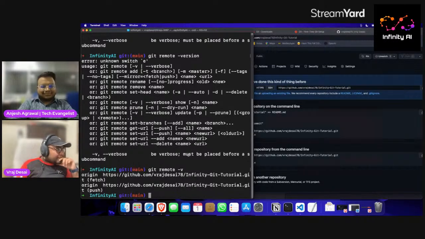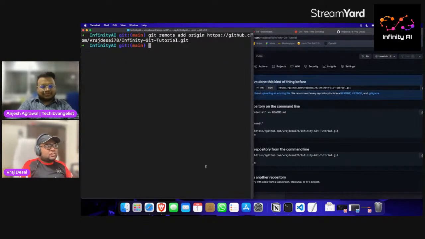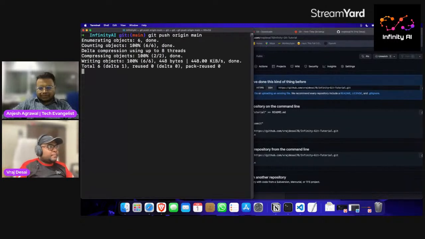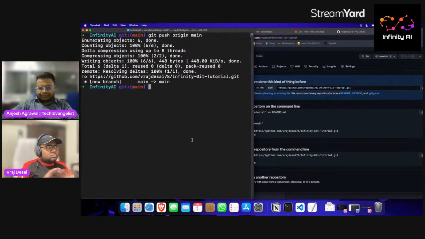So now let's just push it. Once you have added the origin, we just want to push our code. This is like uploading your code to the internet directly using the CLI, the command line interface, right? So I can just write git push origin, and what will be the name of the branch? Main.